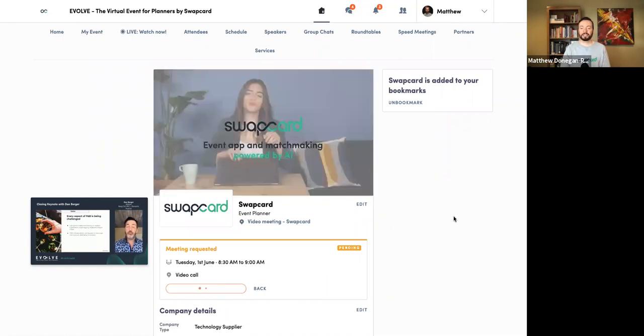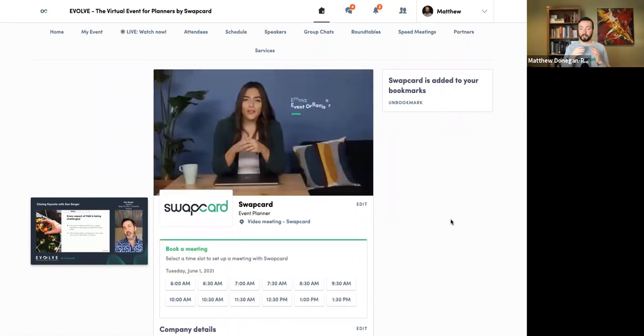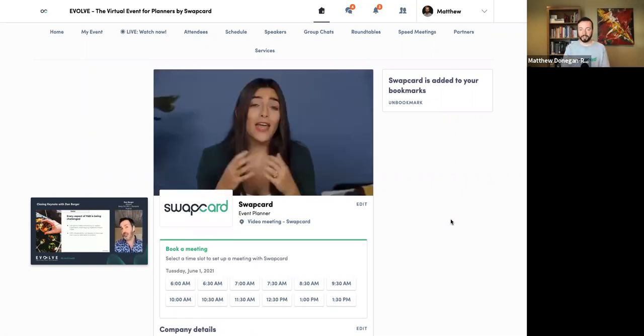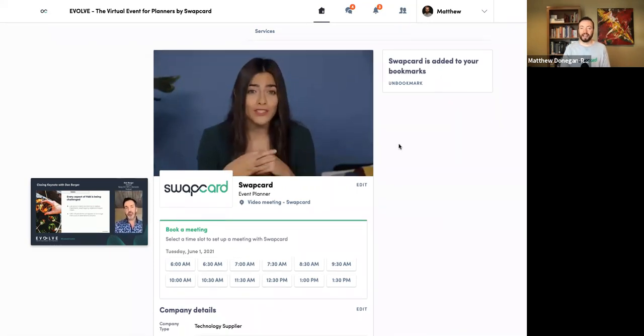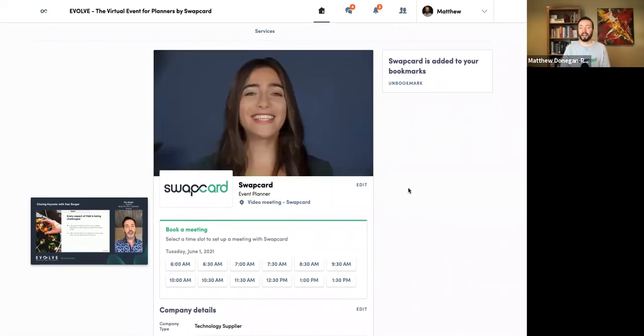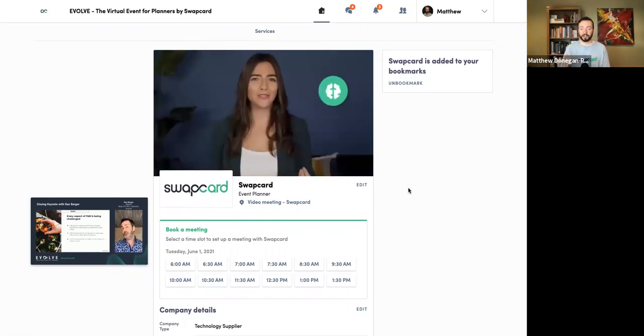So let's look at the exhibitor list. When I open up the exhibitor list, we'll typically sort it by sponsor level. I'm going to click on Swapcard here, one of the exhibitors of this event. And now I'm looking at the Swapcard booth. At the top, we show a video. Video is a great way for a sponsor to give an introduction to their company.